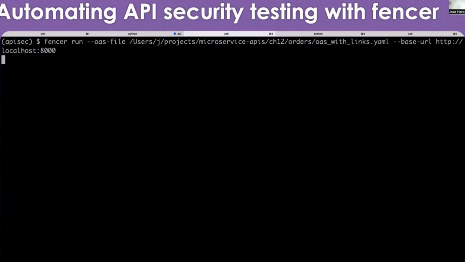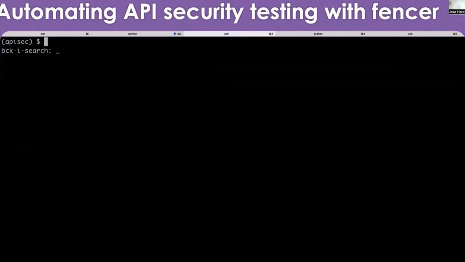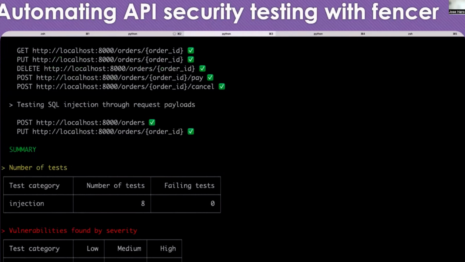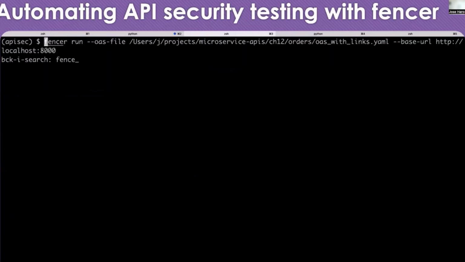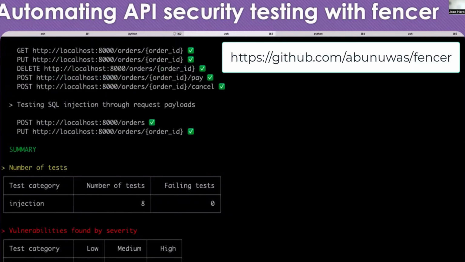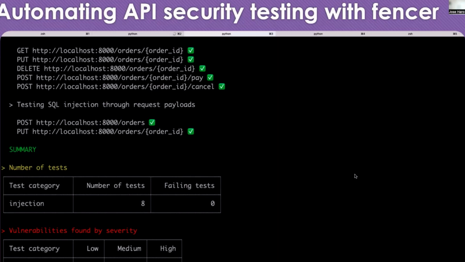And as it happens, most of the API security testing tooling is proprietary and vendor specific. There is not a lot of options in the open source space. So to bridge this gap, I've created Fencer. Fencer is still a work in progress, but the idea is it will cover all the vulnerabilities that I covered in this presentation and more, and give you a good baseline of the security position of your API.